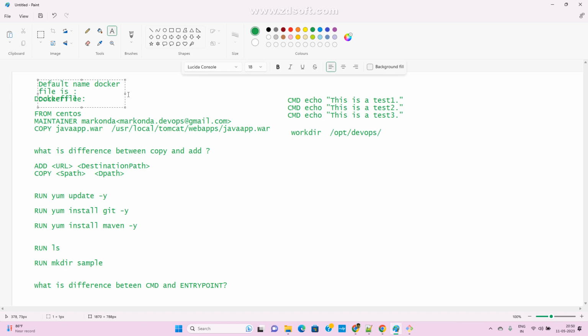Now a doubt here: sir, can I change this file name? Yes, if you want to, we can change this file name also. This is the default file name, so the Docker engine by default identifies this file only. If you change the file name, you need to give your Dockerfile path every time; we need to update the file path.